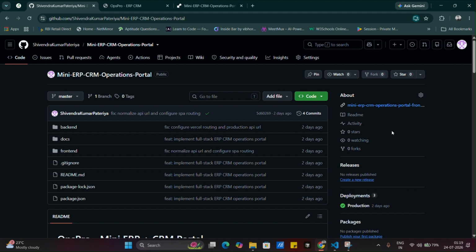So at last, to summarize, it solves a real business workflow: managing customers, monitoring inventory, creating challans, validating stocks, and keeping operations organized. The main strengths of the project are its clean full stack architecture, role-based access control, transactional stock handling, API documentation, and production deployment.